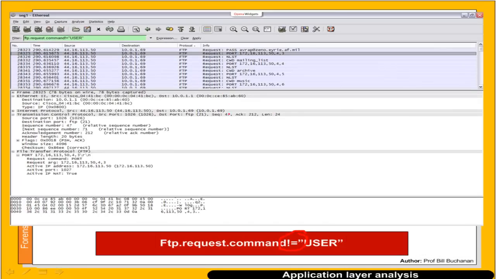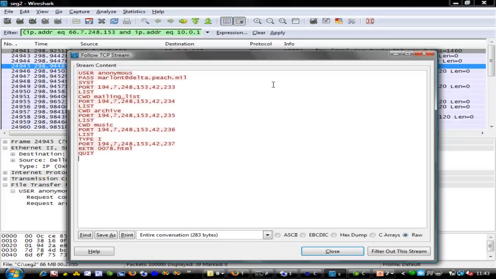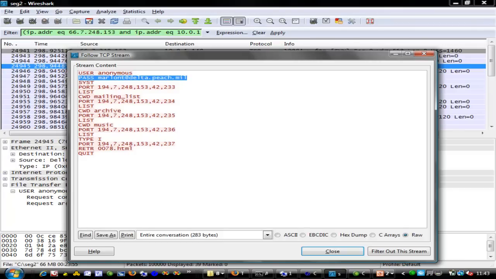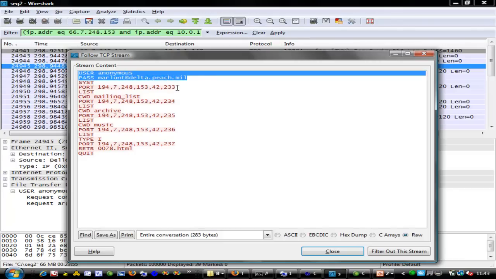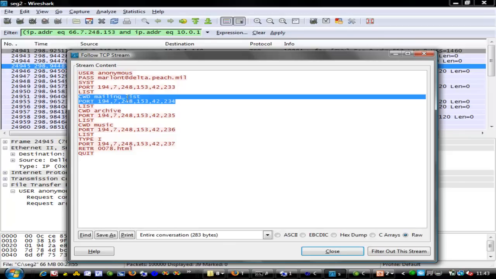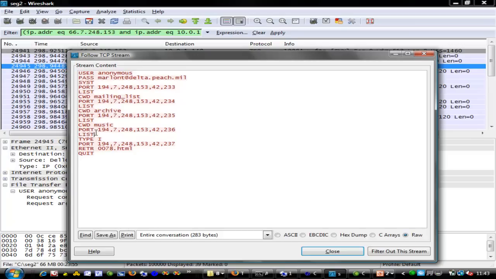We can also do it for not user, and we can see all the other commands which have actually been used for FTP requests. So a useful tool for an investigator, and we can see here this is the example. So in this case the user has logged in with anonymous. This is a port negotiation inside FTP. They have changed the working folder to mailing list. Then they have gone into archive and then into music. And the list command gives a list back of what's in that folder.